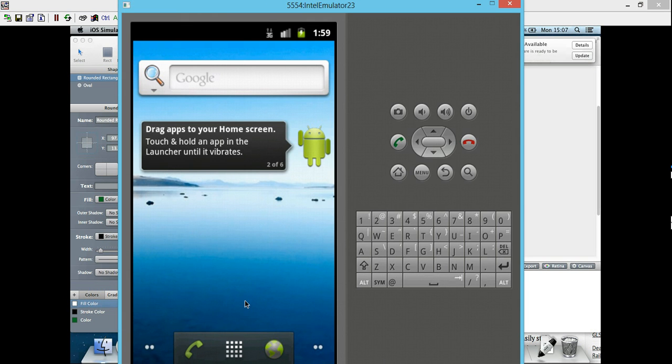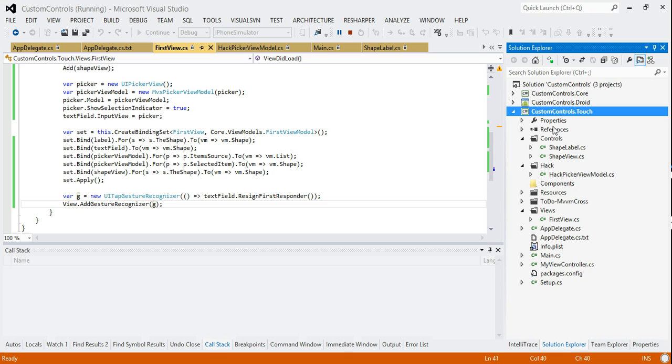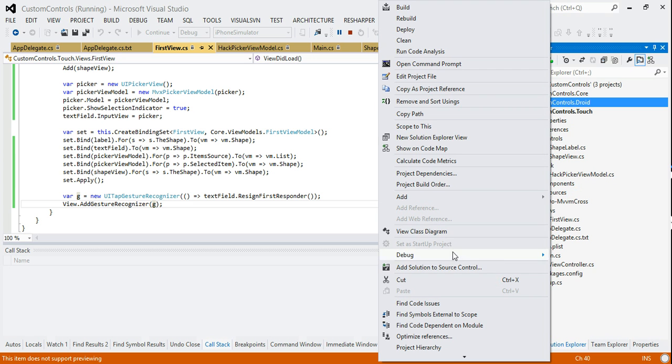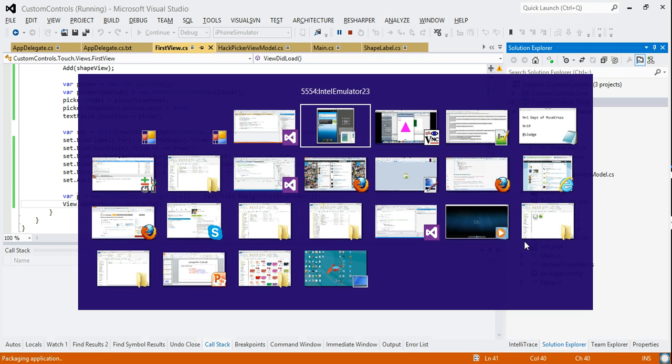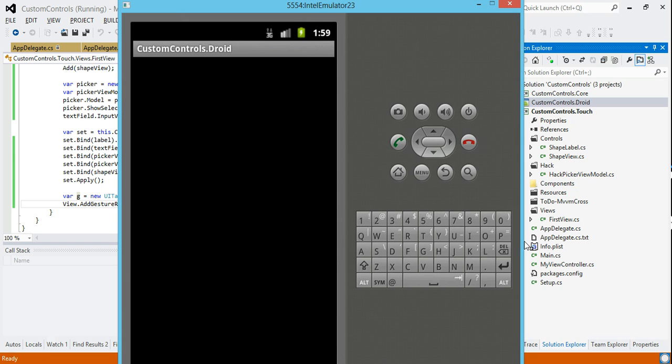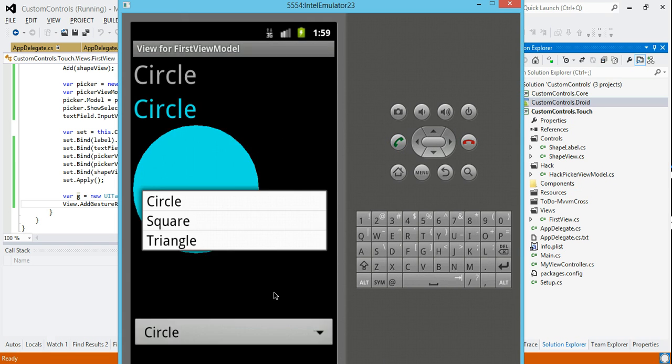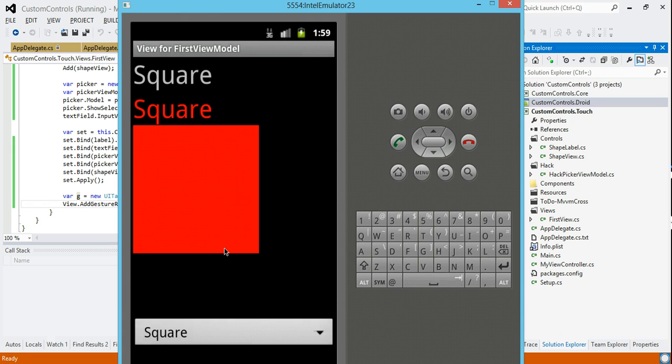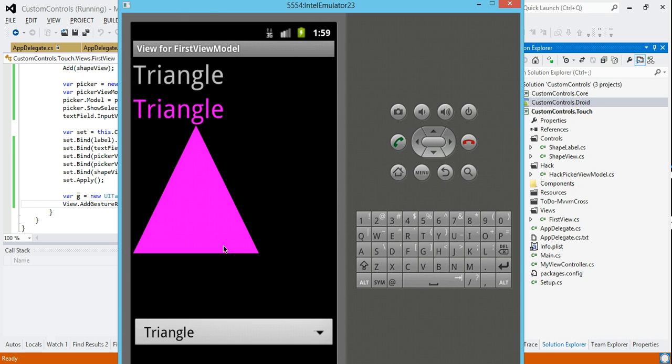Over on Droid, it can still run as well. I have to remember what it's called. Debug start new. So on Droid, you get exactly the same effect. And I guess what I'll do is I'll try and do the same thing in Windows next, which will be interesting because I haven't done that before. So here's the same app on Droid. And in the next little N+1 I'll try and do the same thing in Windows.